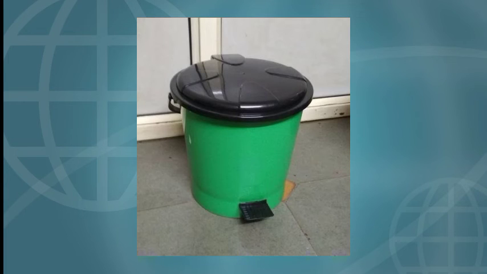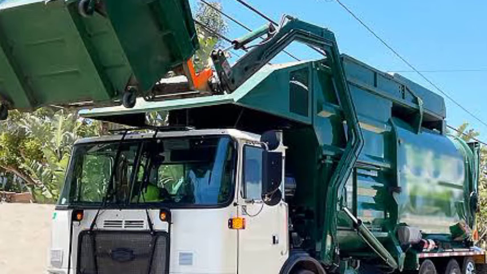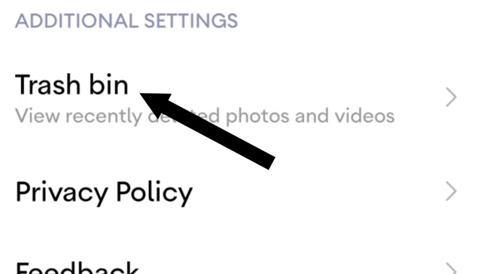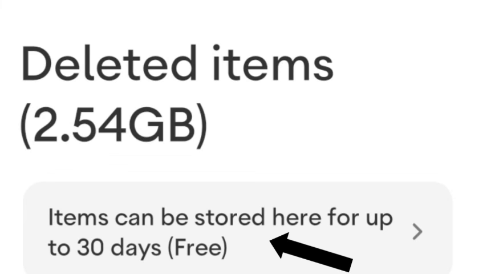Whenever we throw garbage, until and unless we give it to the municipal corporation, it still stays in our home. Similarly here, whatever you just deleted stays in that trash bin for 30 days. After the 30 days it will be permanently deleted.